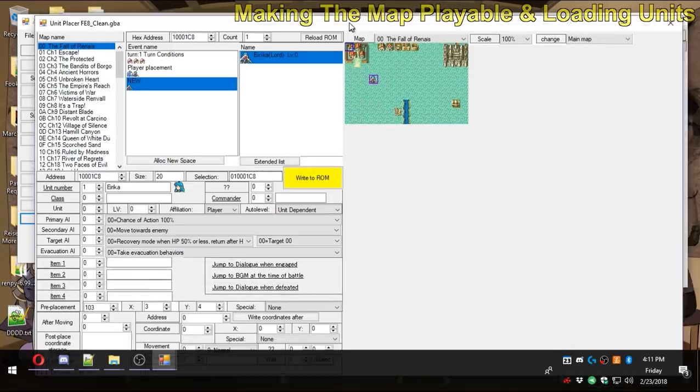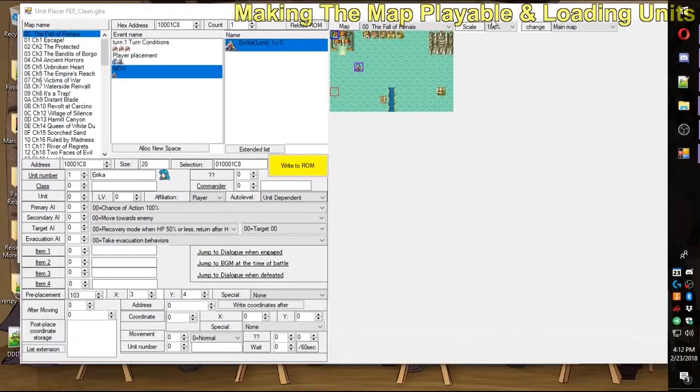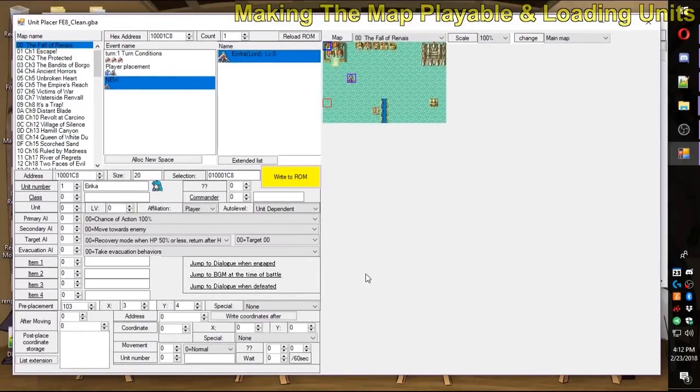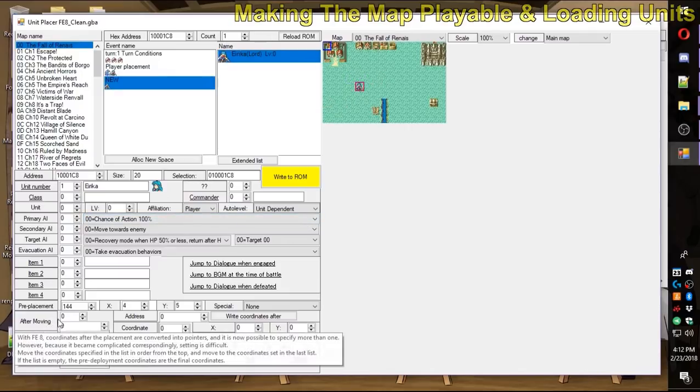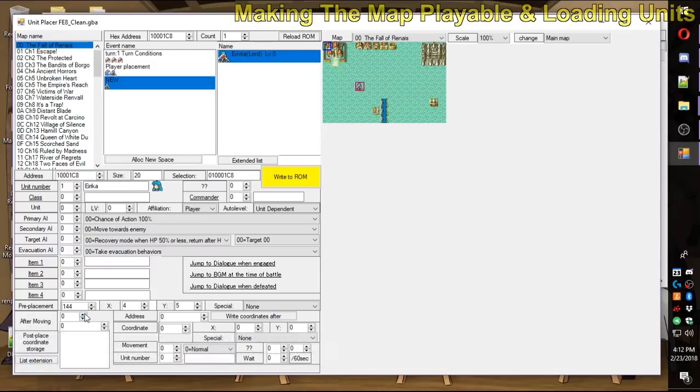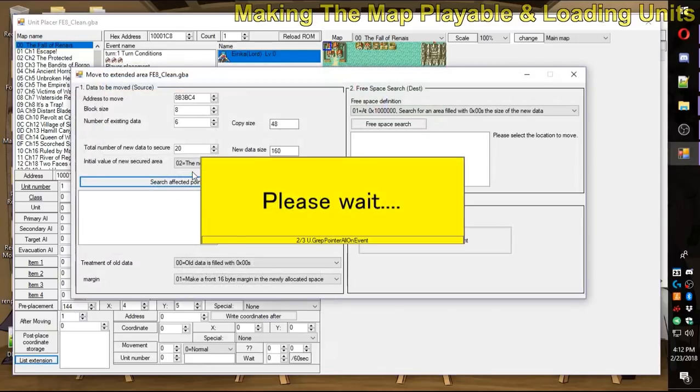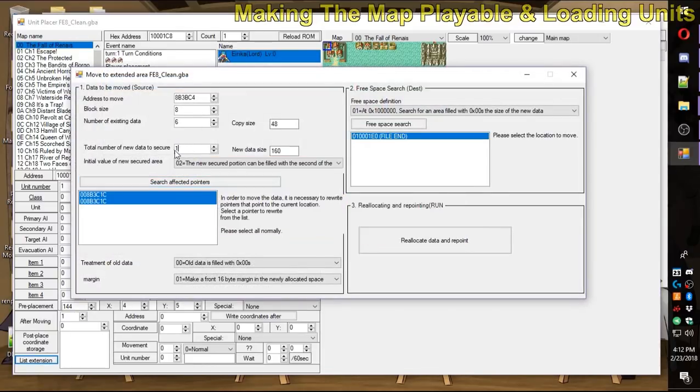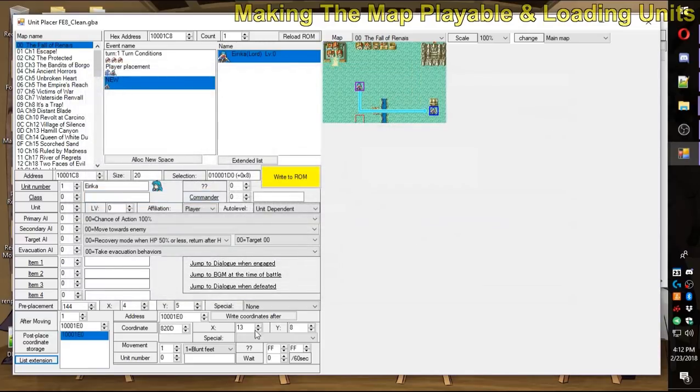Alternatively, I can have her do a thing. Wow, this. I hate the unit placer simply because it's such a big, obnoxious thing. But, okay, you can set where she loads. You can also set where she goes after loading. So, let's see. After moving, list extension. We could set it to just one new area. And there we go.